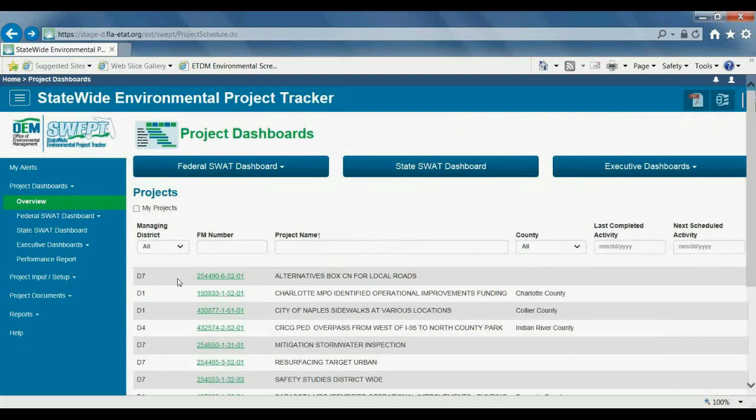One other quick tip about navigation, wherever you see green text with an underline, that indicates a link. In project listings, you'll see the FM number is highlighted in green with the underline. If you click on it, it'll either bring up the overview or give you an option to select from different choices. From here, I can navigate to the overview or to the schedule for this project. I'll click on our SWEP logo to go back to our main page again.